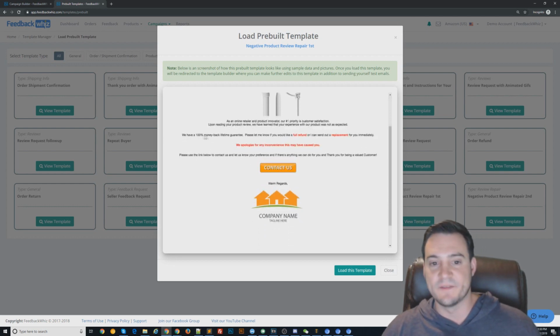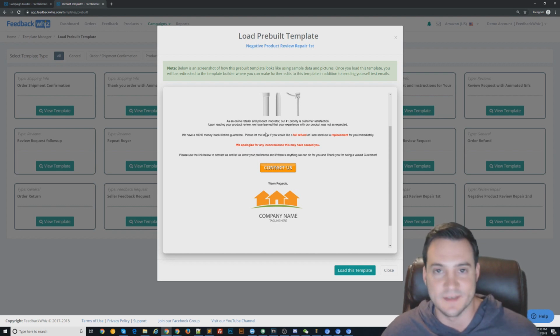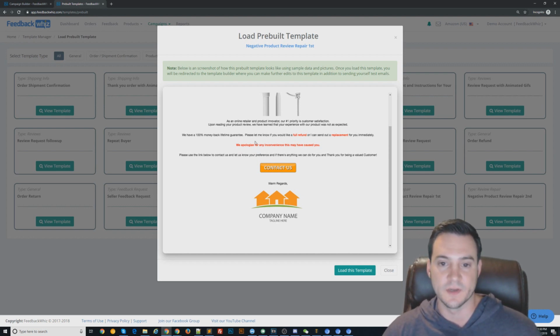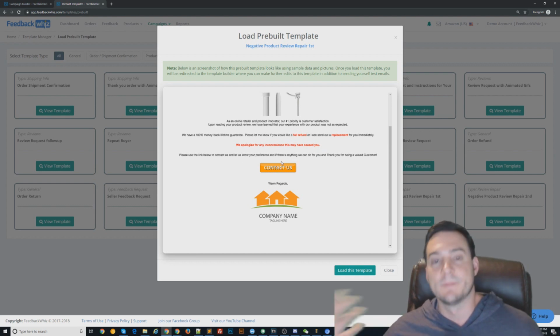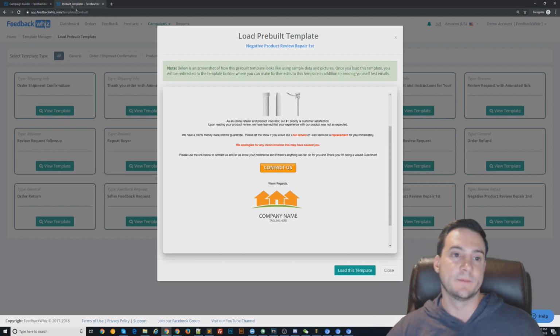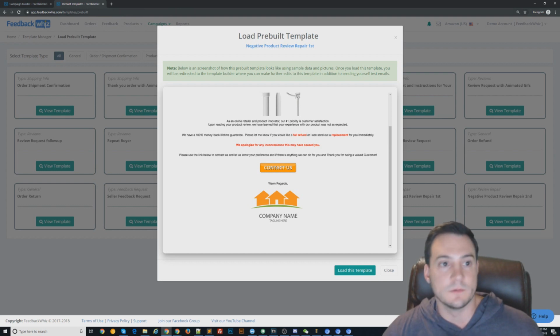So it says stuff like, we have a 100% money back lifetime guarantee. Again, this is basically like Amazon's guarantee anyways, so it doesn't really cost you anything extra. Please let me know if you'd like a full refund, or I can send out a replacement immediately. We apologize for any inconvenience this may have caused you. You can contact us, you're valued, etc., etc. So you can just automate that these go out to customers who are unhappy.